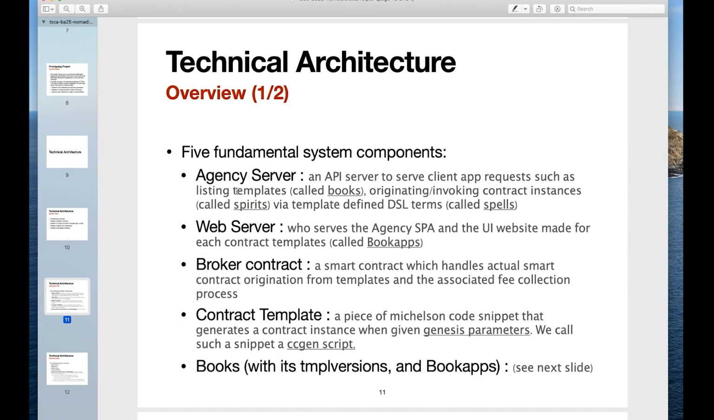And of course, the agency service implements its functionalities by talking to an index server and also a Tezos node for the injection of actual on-chain operations. Other than the agency server, we also have a web server, which serves the main agency marketplace SPA. SPA stands for single page application. It also serves the UI website made for each contract template.